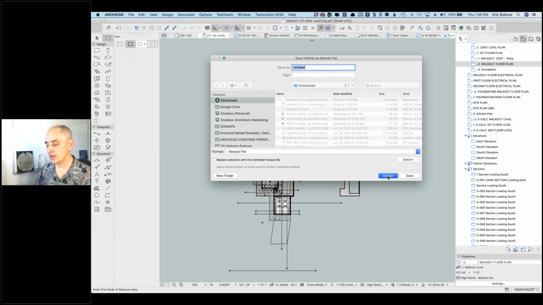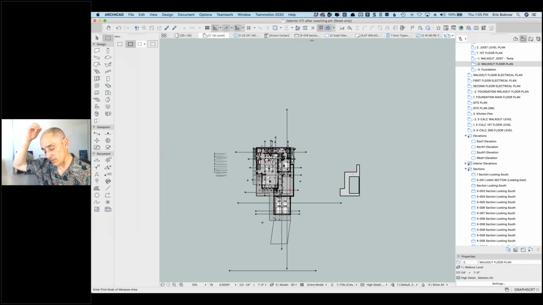So the marquee allows selective stuff. And of course, you could have a project with multiple things and you just select the stuff in one area as a hot link. All right.